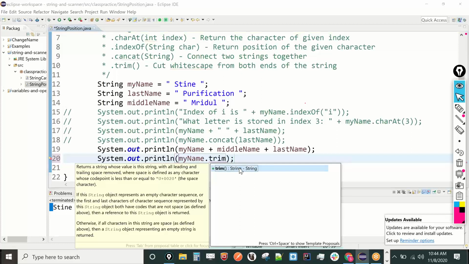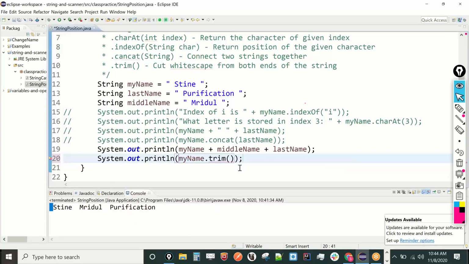I don't want to go there to confuse you any further. That's it, guys. I don't have to do anything else. If I just did that, this name, Stein, will be returned to me without the space before and without the space after. It's going to trim it down. It's going to cut both ends of white space. And then I can do my middle name and last name. And you can see how that looks.